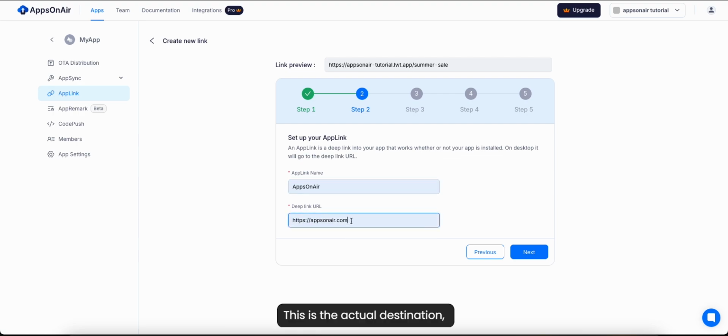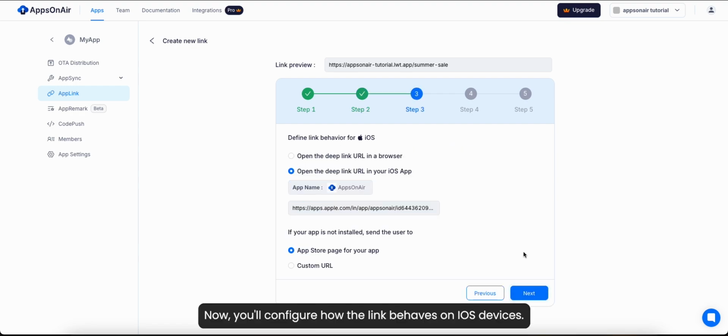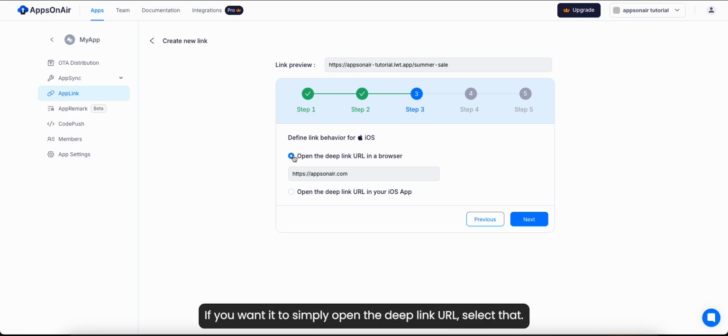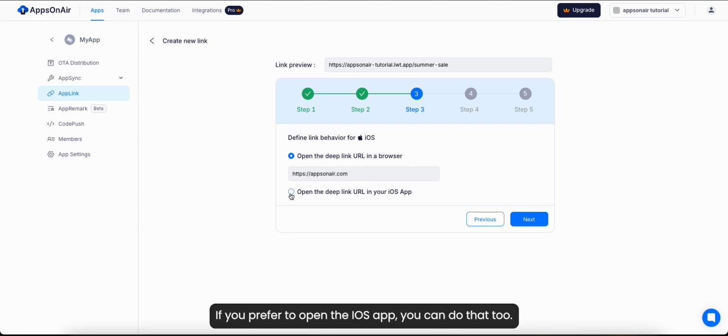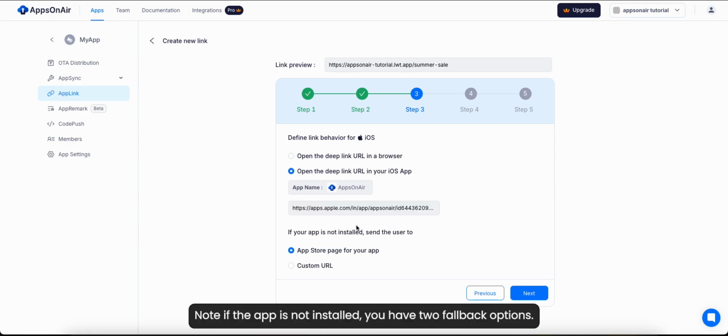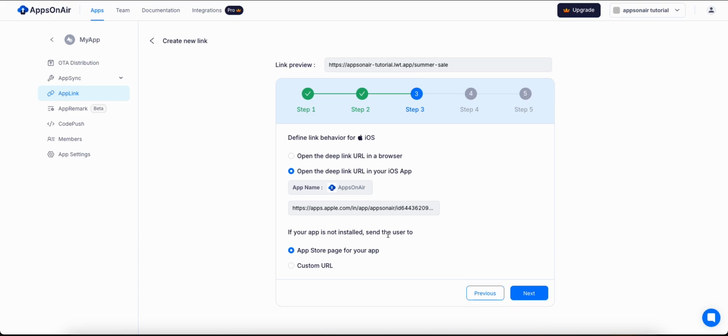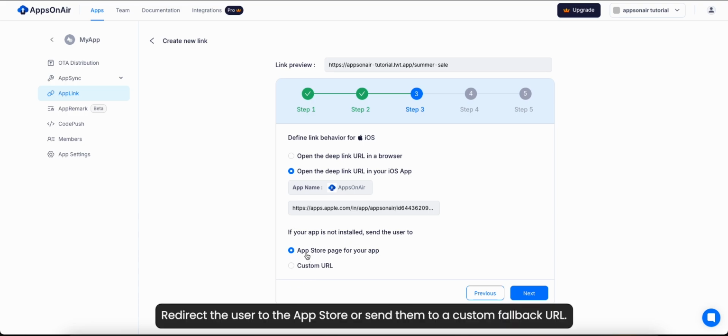This is the actual destination, which opens either in a mobile app or on a website depending on the user's device. Now you'll configure how the link behaves on iOS devices. If you want it to simply open the deep link URL, select that. If you prefer to open the iOS app, you can do that too. Note, if the app is not installed, you have two fallback options: redirect the user to the App Store, or send them to a custom fallback URL.